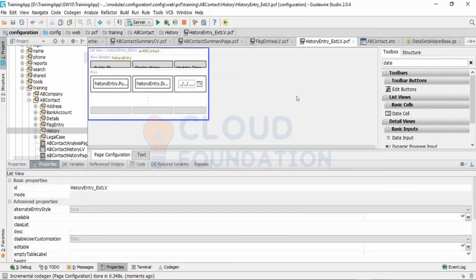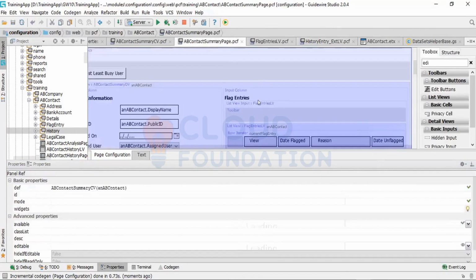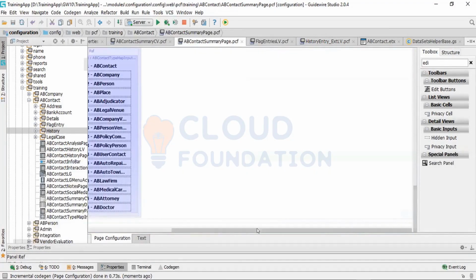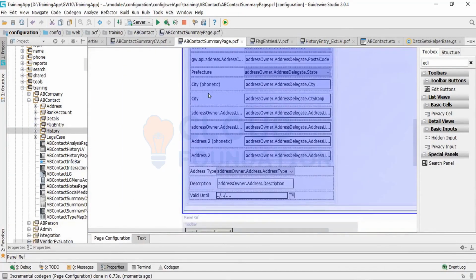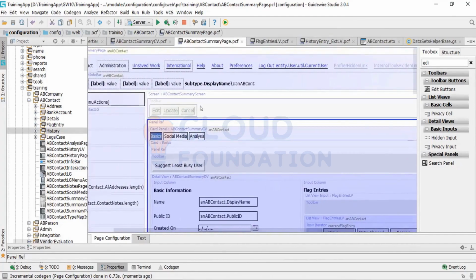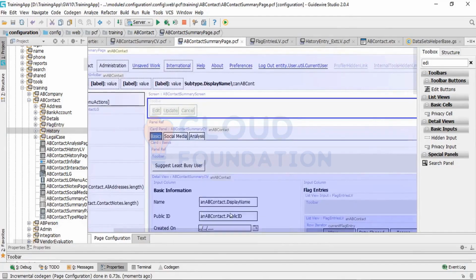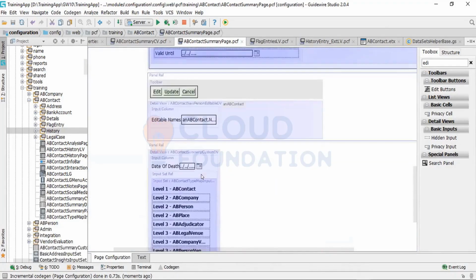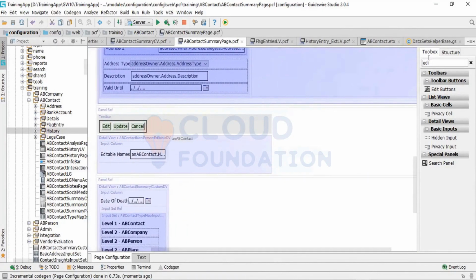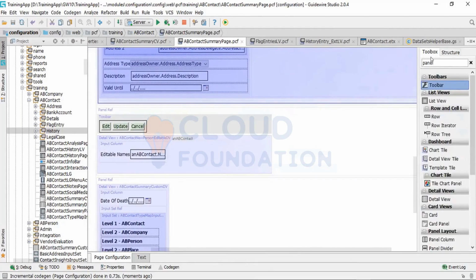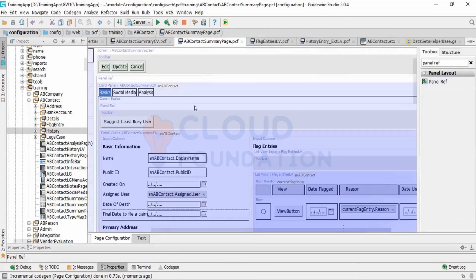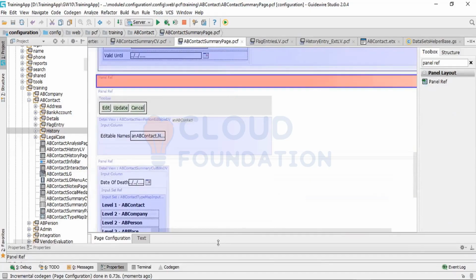Suppose I want to refer this list to this particular page, right? What I will do is, you tell me what I need to do for this. I need to create the reference for the list view. Which reference do I need to pick for this? Panel. Yes, I will take panel. And the same structure and definition I have to give.